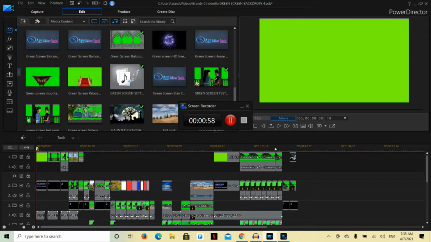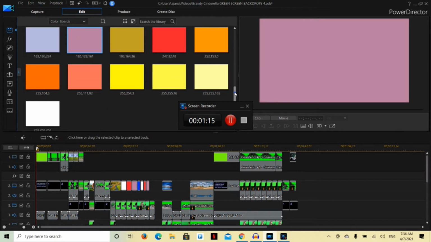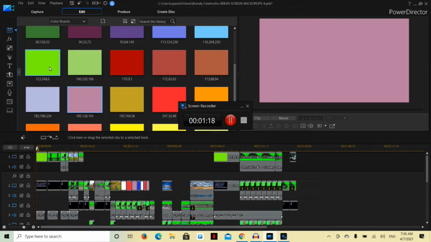So one of the first things you need to do green screen is a green screen. On my software, you look here, it says media content. I go to media content, and I go to color boards. Then I find a green screen board, which is this one, and I'm going to put it into the timeline. So I'm going to grab it, and now it's in the timeline, because you want a really nice bright green screen backdrop.